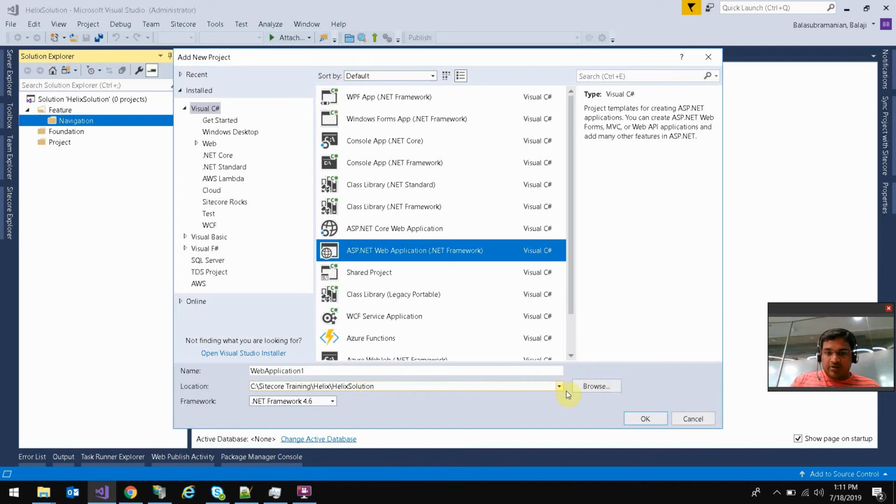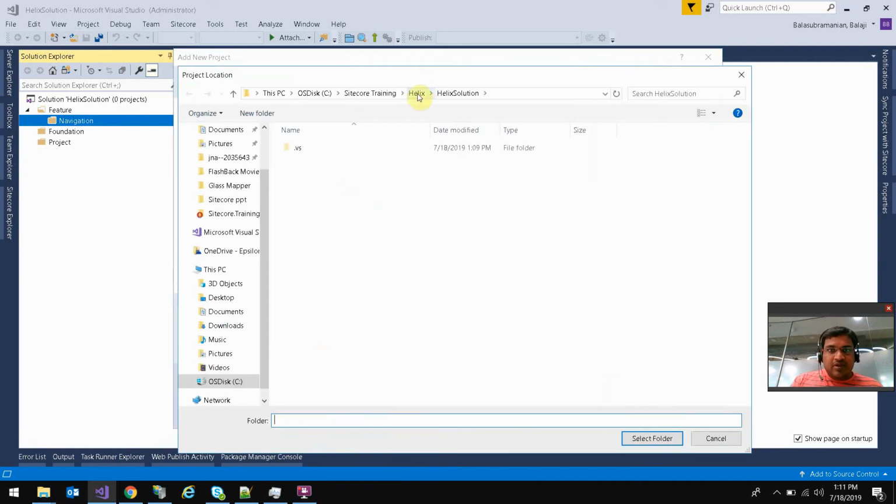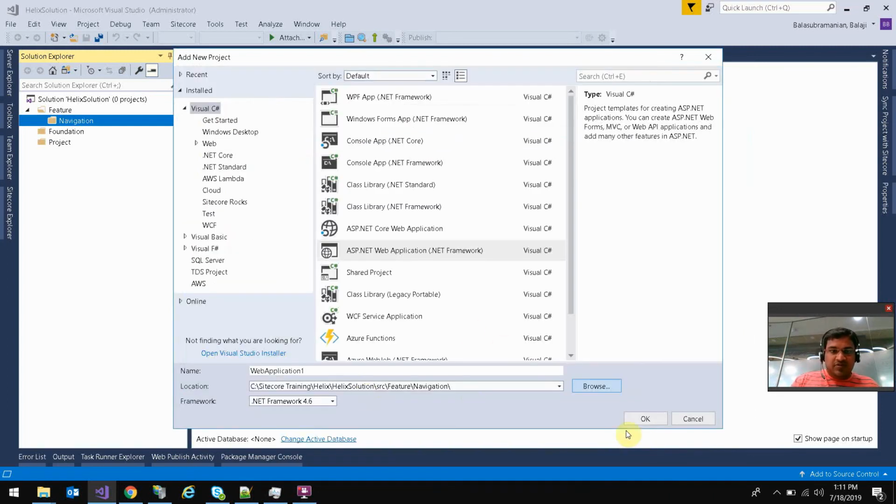And I need to click on browse here. What I need to do is create a folder called SRC. Inside SRC only your feature and foundation project folders are going to be there. And inside feature I'll have a feature solution called navigation, and create the folder for navigation. Select the folder, and here just give the name as code. Okay, just click on OK.